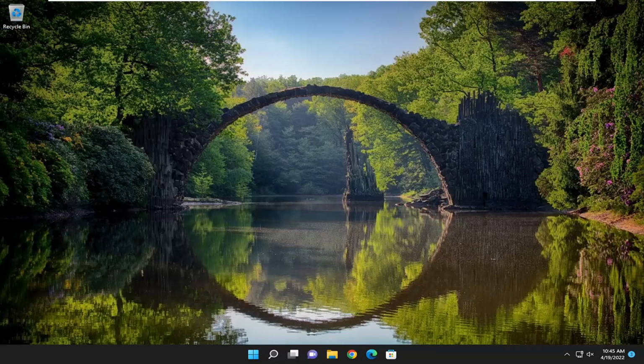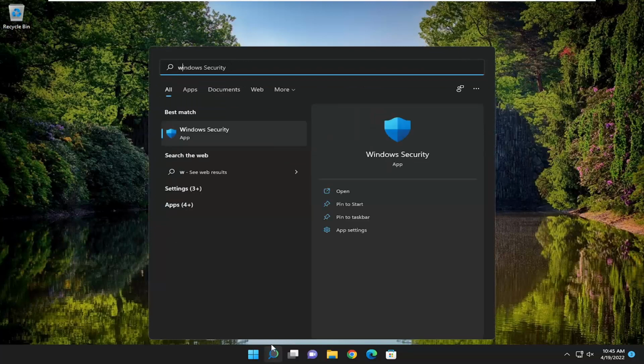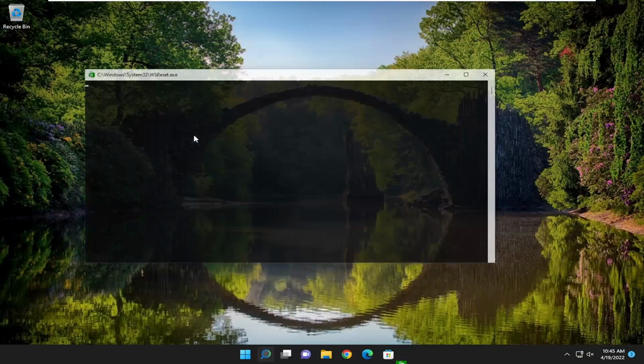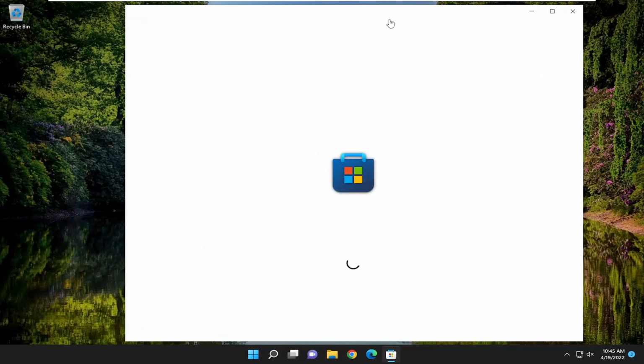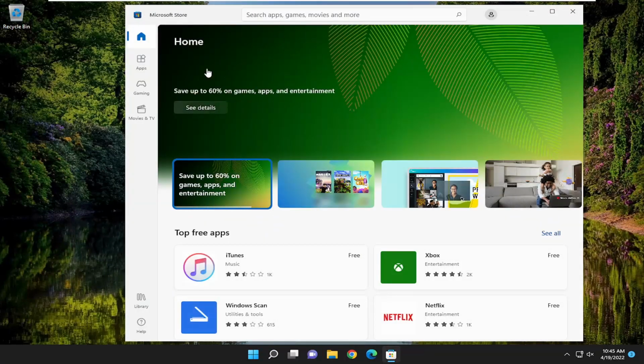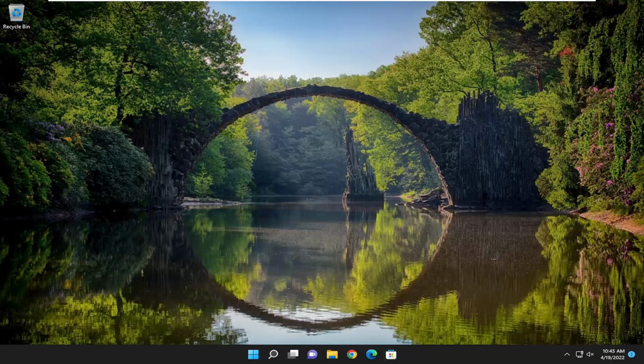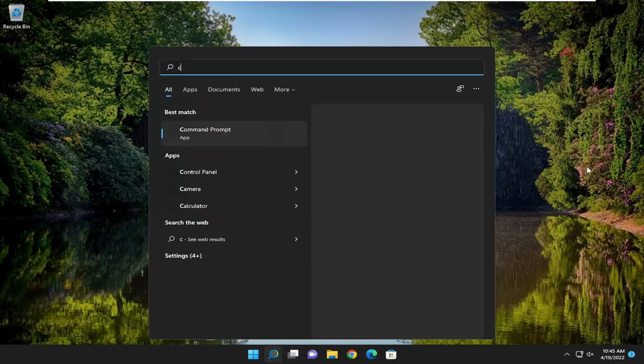First thing I recommend doing would be to open up the search menu and type in WS Reset. Best match comes back with WSReset. Go ahead and open that up and give it a moment here. And then hopefully, if you use the Xbox app, that should have been able to resolve the problem for you.